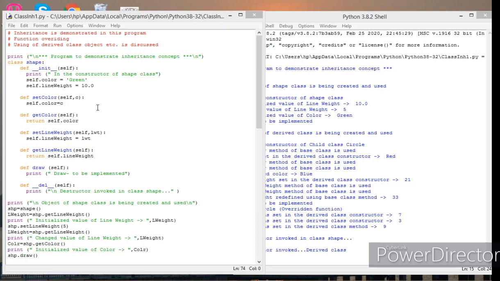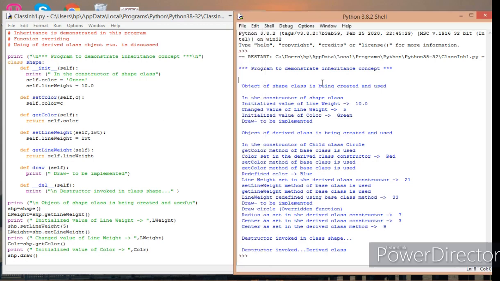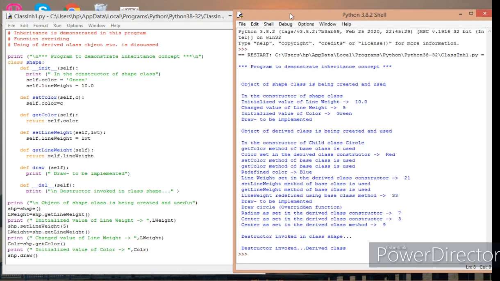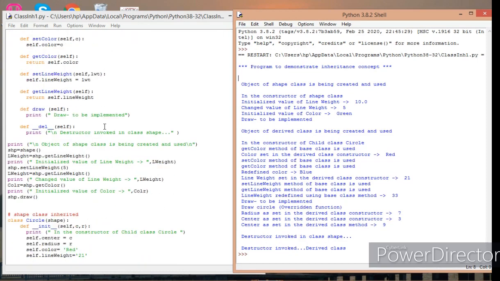Now, here in this case, I have written one class named shape, and of course I have defined one constructor here, and I have declared and defined a few methods. Set color is one method, get color is one method, set line weight is one method, get line weight is one method, and draw is another method, and this del is the destructor. Okay, so I have executed this program now, and I will explain how it is working.